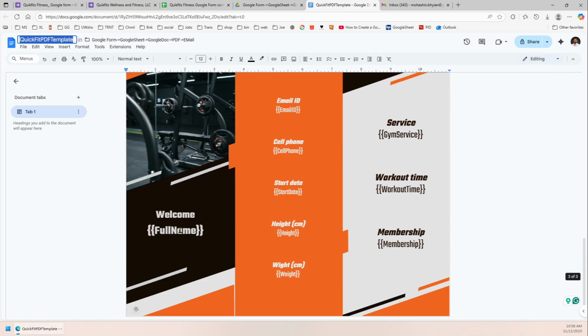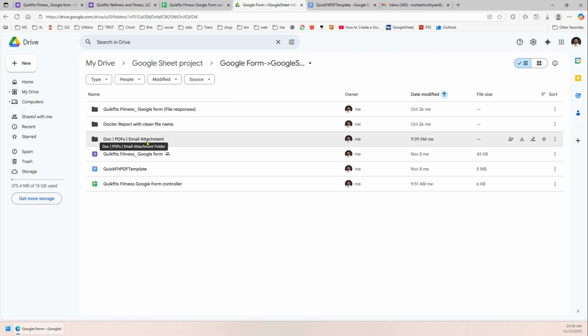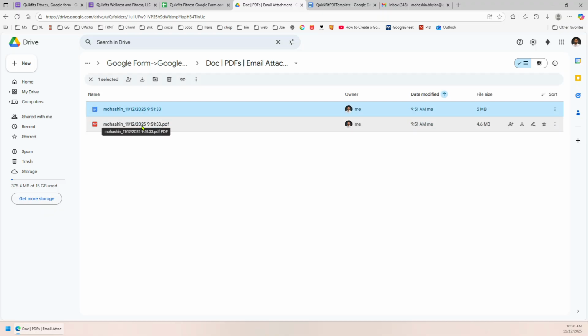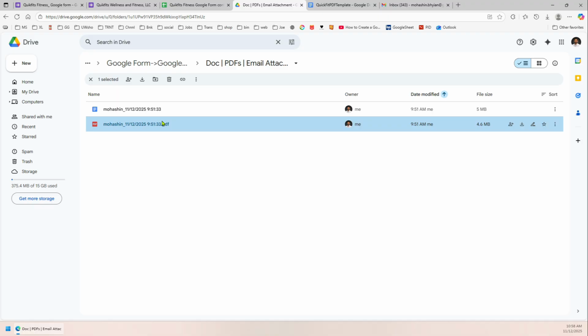Here you can see I have saved some template, and this template will be saved inside this email attachment. Then it will be converted into one PDF. Here you can see I generated one PDF and the doc file, and then one email will be sent. I will explain every step one by one.